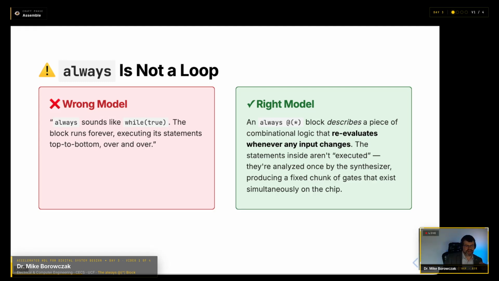Now, that asterisk in this particular case is essentially a catch for anything, any of the signals that exist within the following block you should watch. So more or less, think about the statements inside of this block as not going to be executed, but really they are analyzed by the synthesizer, and ultimately we're going to get a set of gates that exist on the chip that represent that logic internally.